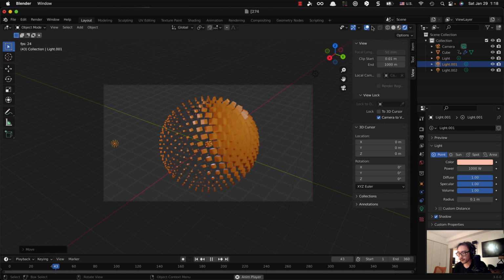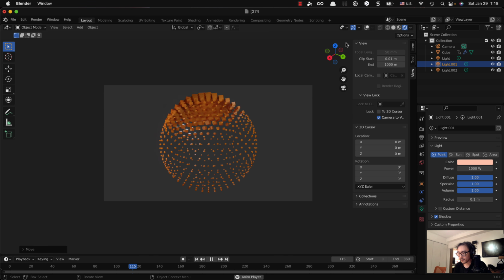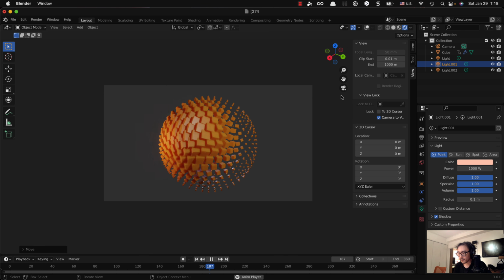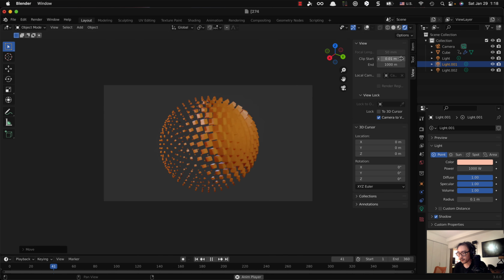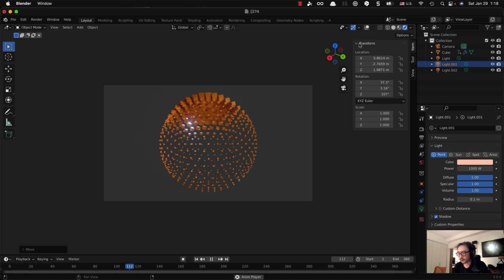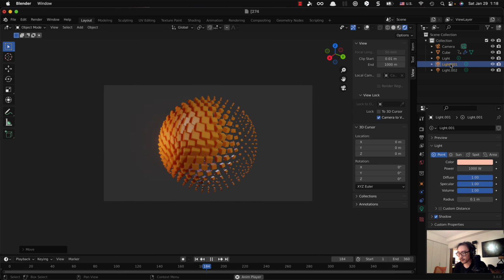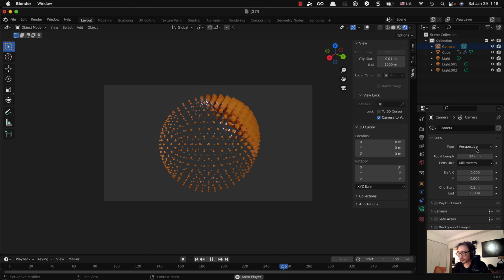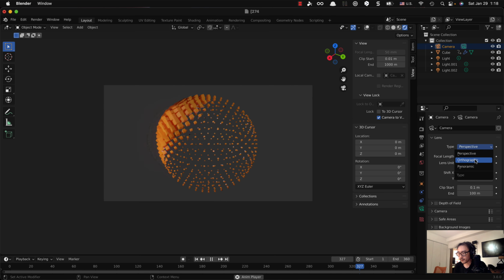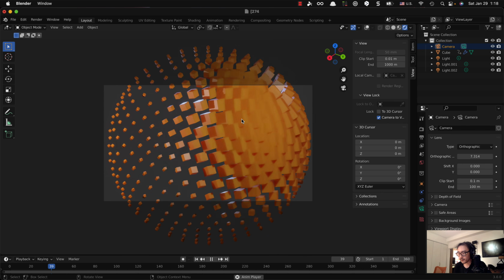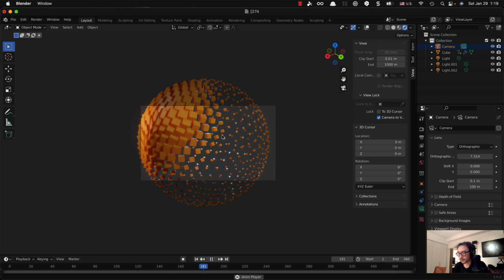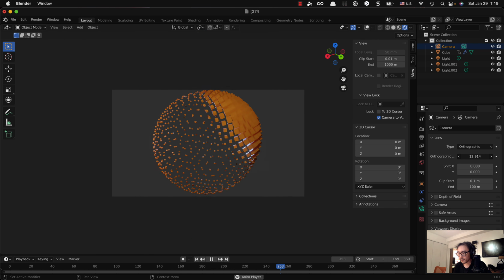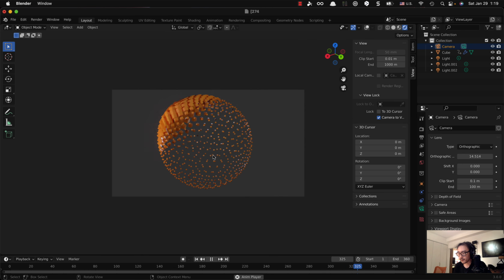Alright, and hide out the gizmos, and also I could go back to the camera. Camera, and I can change between perspective, orthographic. I think I do like the orthographic a lot, so let's change this to orthographic. Now we do need to change the size here.